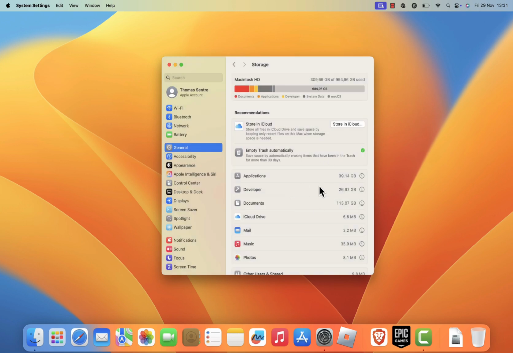And there you have it. By following these steps, you've cleared system data storage and optimized your Mac's performance.